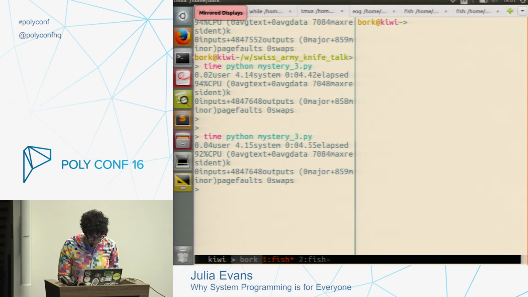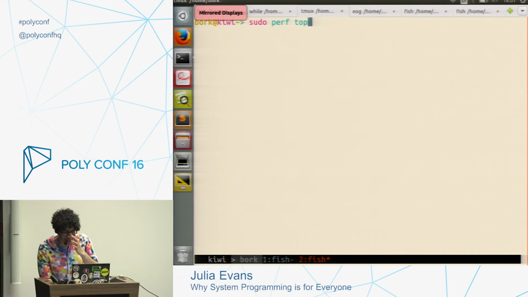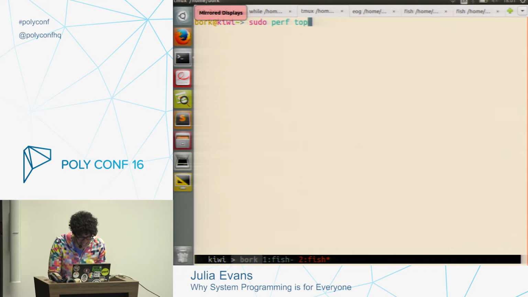So what we're going to do is run a program called perf, which is one of my favorite programs. I even have a sticker that says perf. It's actually from BuzzFeed with like OMG perf. Anyway. I think that's funny.